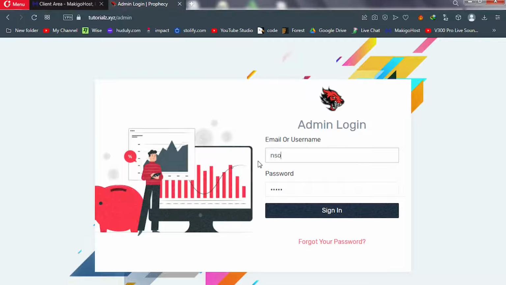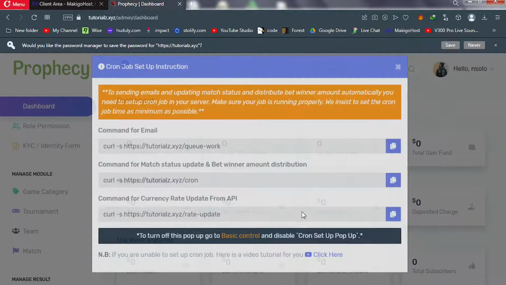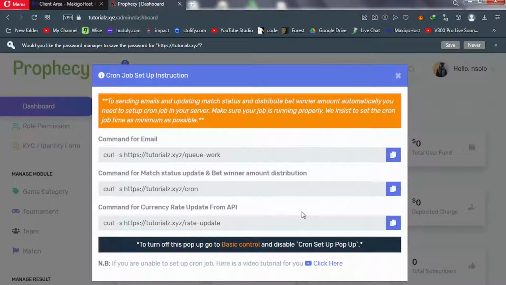So I'll simply put like this, and then I'll enter my password as well like this, and then I'll click on sign in. And that's it, guys. We've successfully changed our admin details.